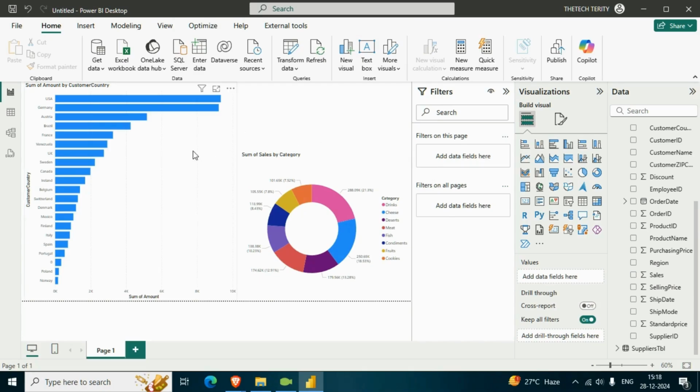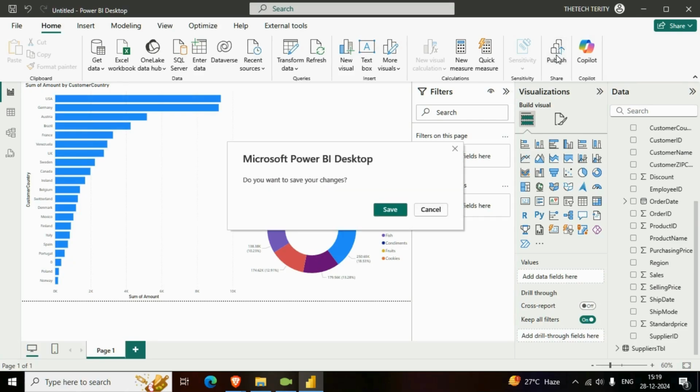I just want these two visuals only, because the main motive of this video is publishing the reports to the Power BI service, not creating any visuals. So this is my one report, which I created using these two visuals only. I want to publish this report to the Power BI service. For that, I'll go to this home tab, and I'll select publish.